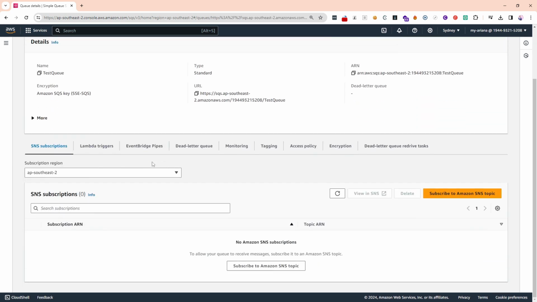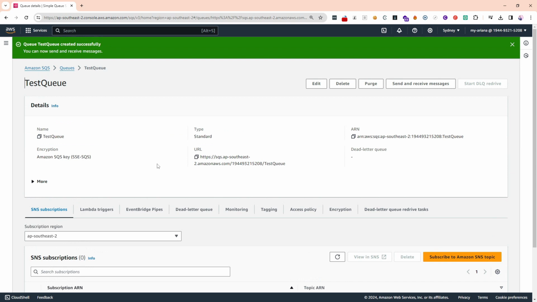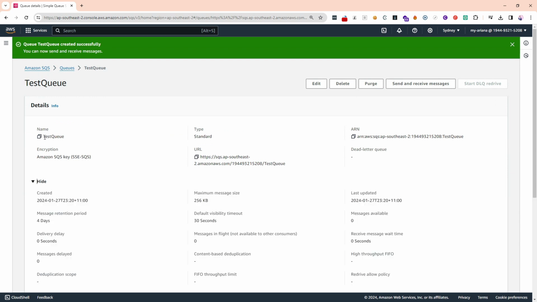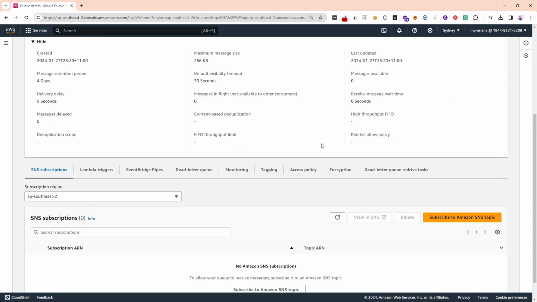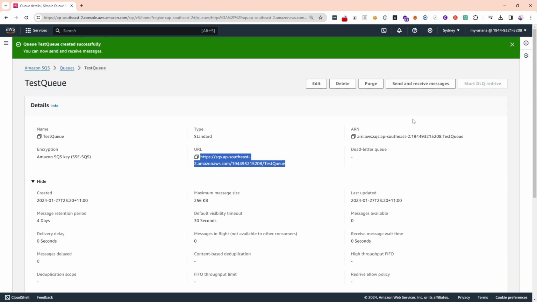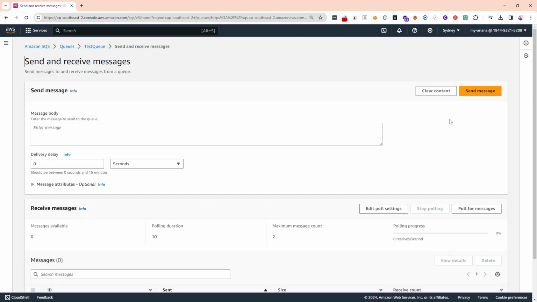So now we have created a new queue. We named it test queue, and over here the most important thing is the URL, because when we will be working in the C# application we will be using this URL. But let's do something first. With this queue, let's use send and receive message, and let's send some messages.